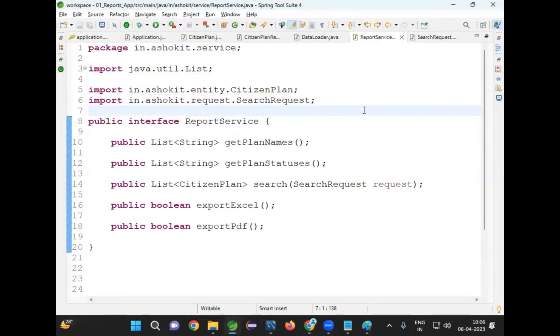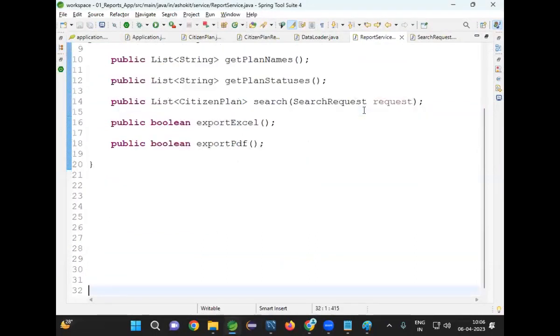Naming convention is also very important, guys. Method naming convention is also very important. Able to write it?